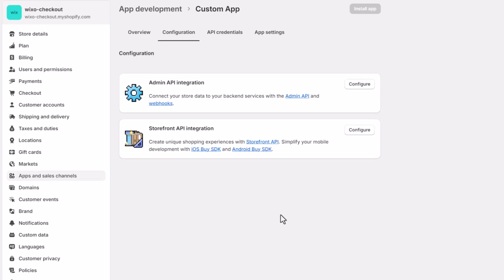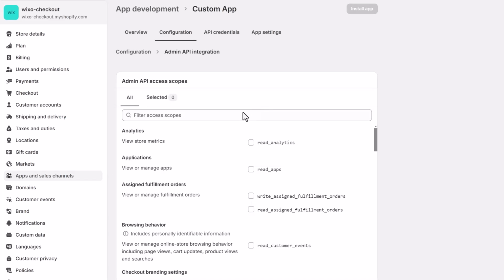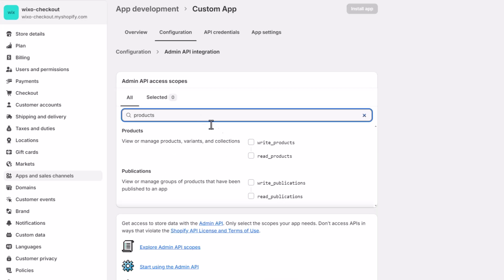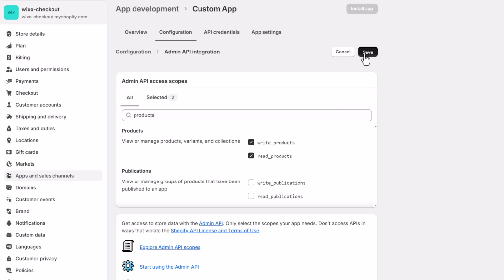Here you can define the API configuration. We have admin API integration or storefront API integration. So mostly we use the admin API integration. So click on configure and then check the scope which you would like to have. Let's say I would like to access the products. So I will type product, read and write permission, save that.